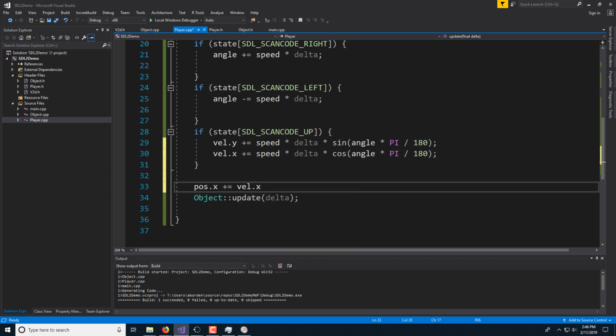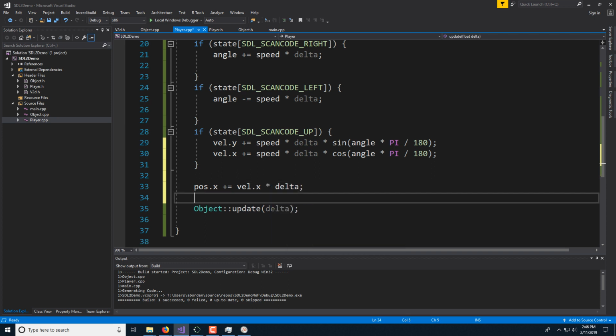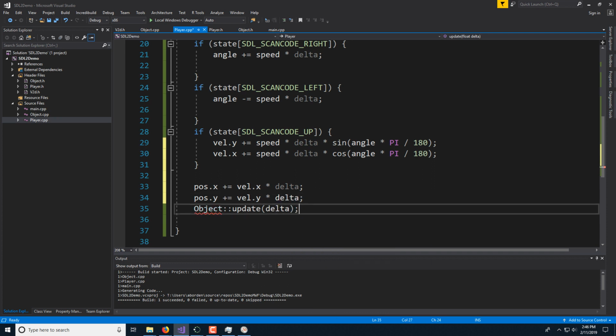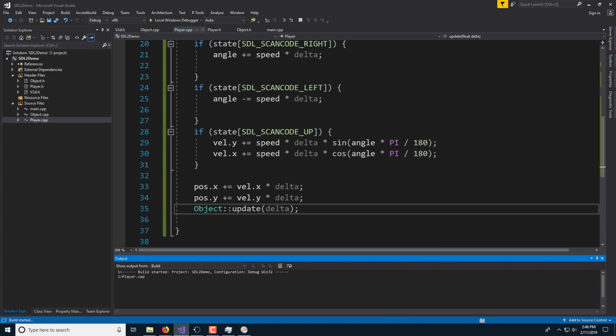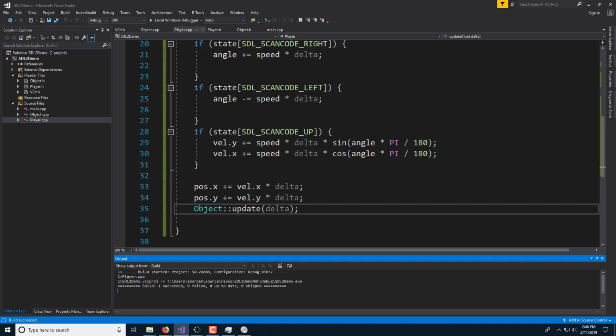I'm not sure about the times delta. I may have to come back and fix that. That may be wrong. That should give you some smooth movement. Yeah, we'll leave delta there. I think that's good. But it should accelerate now.